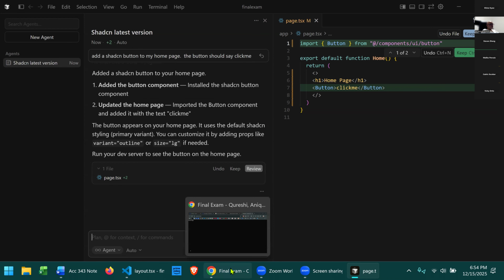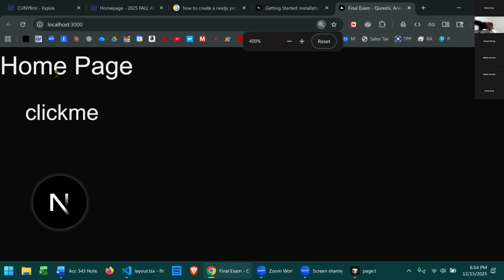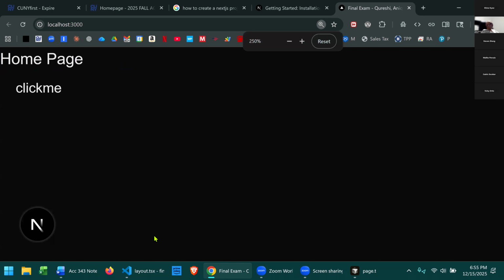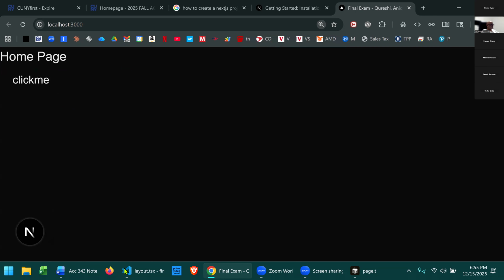And what I'm going to do is go look up here. It added a button called click me. I'm going to zoom in. So on my home page, it added a button called click me. But notice no styling, nothing. If I click on it, you can't even tell it's a button. It's pretty bad. But there is a button there.